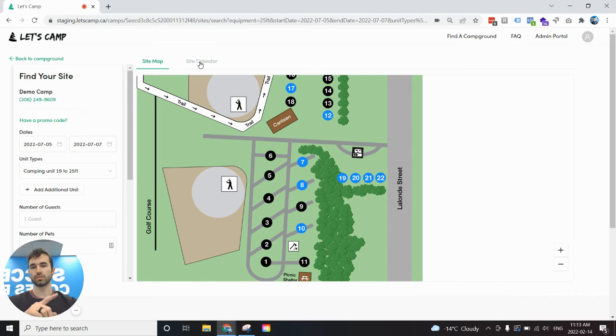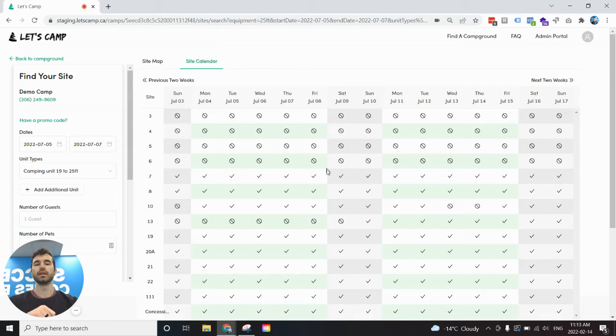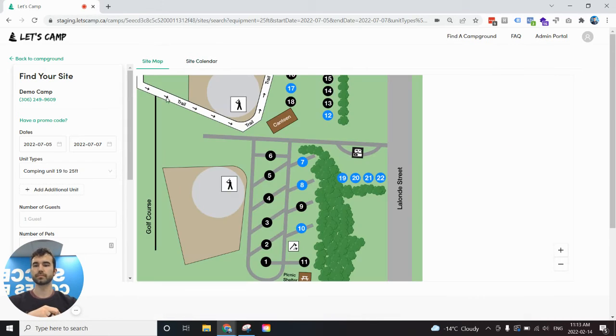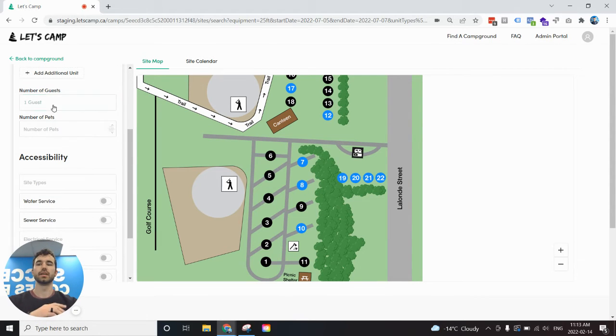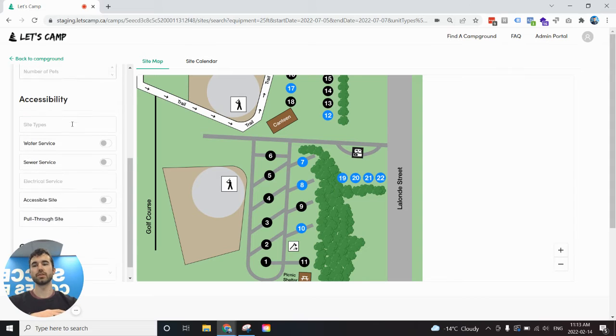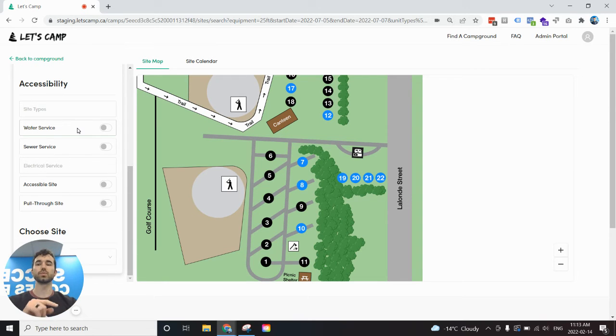In that case, you can also check out the site calendar up at the top. It'll just give you an idea of which sites are not available for any certain dates and which sites are. Over on the left here, you of course can change your dates, unit types, your number of guests, the pets that you're bringing. Under accessibility, this will filter sites down further based on what you put in.